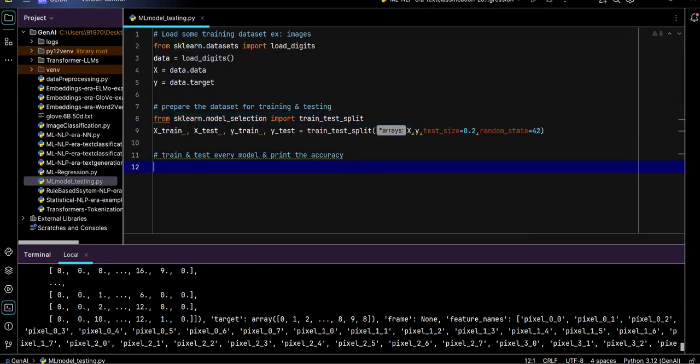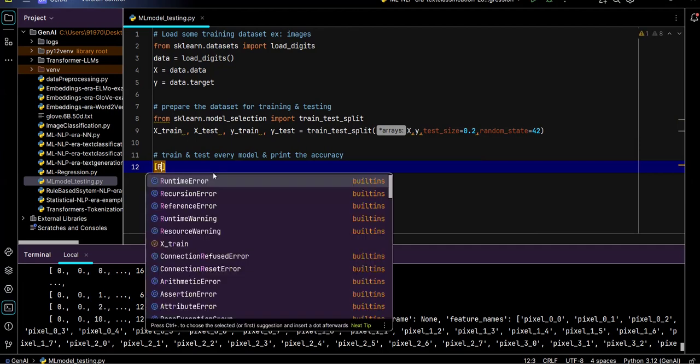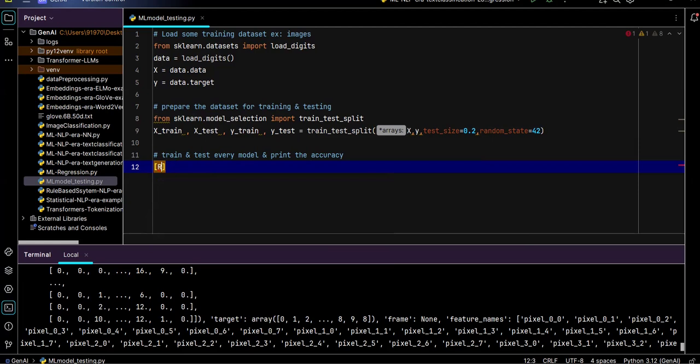Now the last thing is that we need to take multiple models, train those models with our data, and use the trained models for predicting the response. So let's make it simple. I want 3 models. The first one is the random forest classifier model. That model is present in sklearn itself.